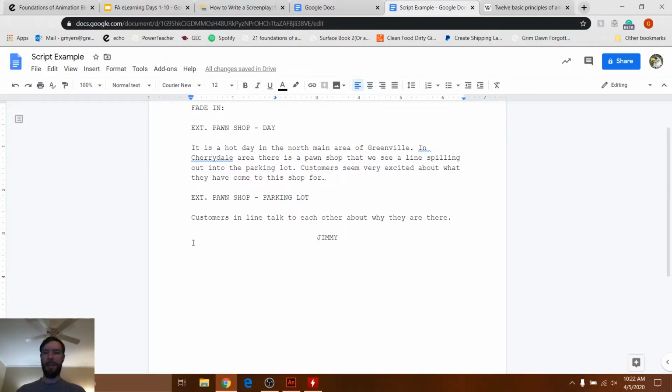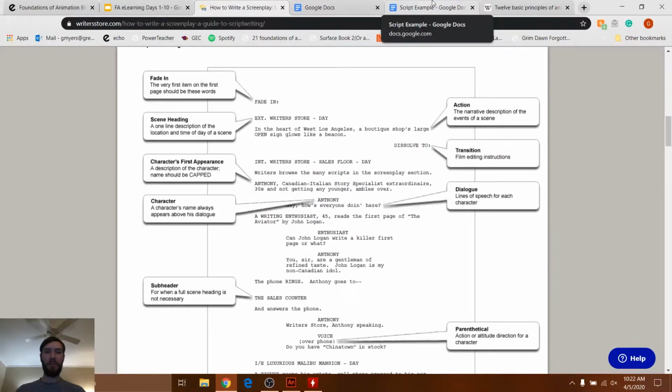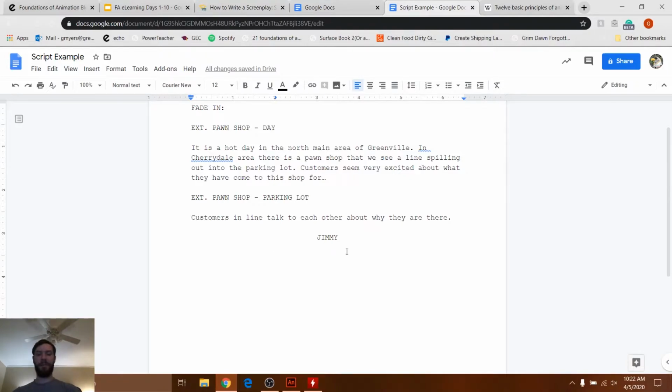Make sure you tab in a few times. I only have to tab once, but make sure you tab in a few times when you're typing, because you just want to make sure that it is not on the left side. If it is, then it's confusing. That's not how you do it. So we got some dialogue, right? We got Jimmy. So let's see what Jimmy says.